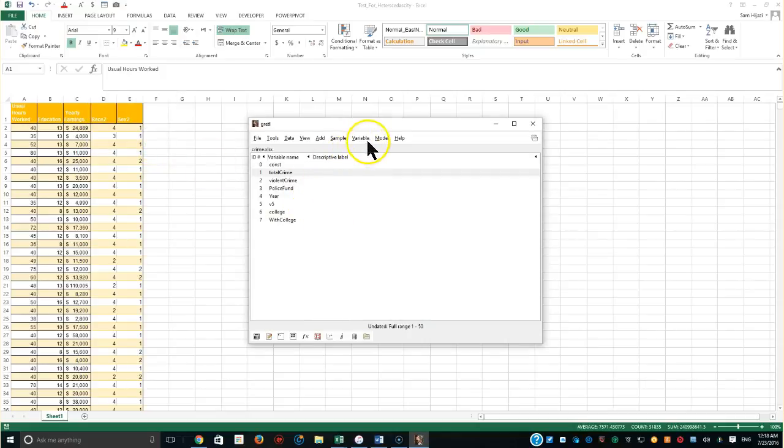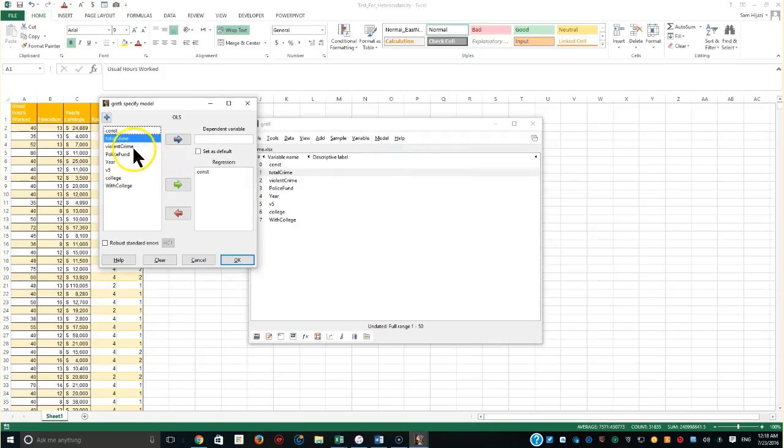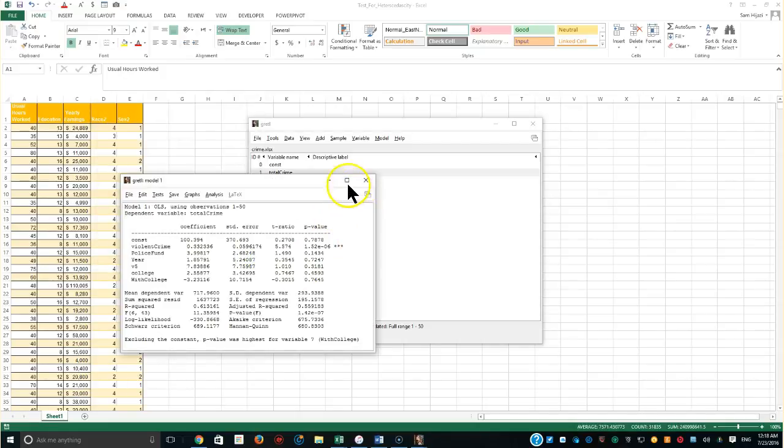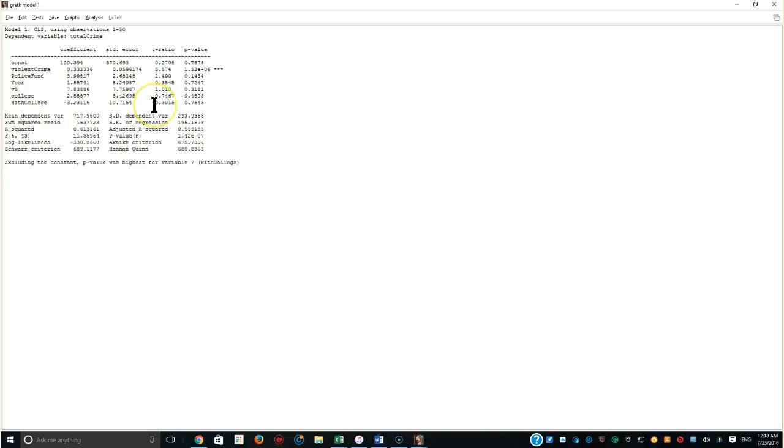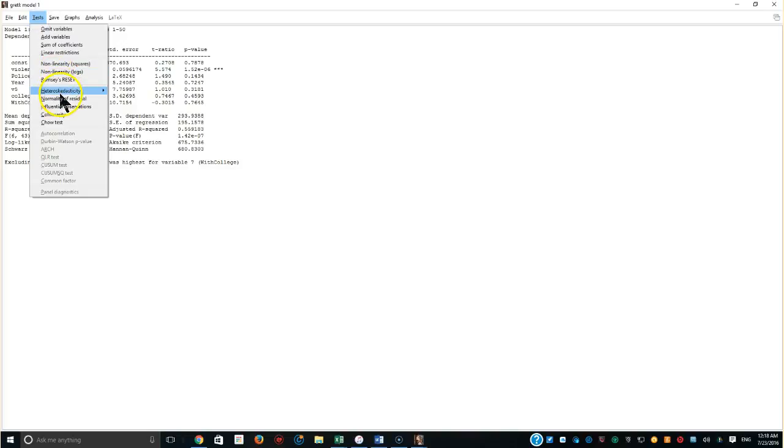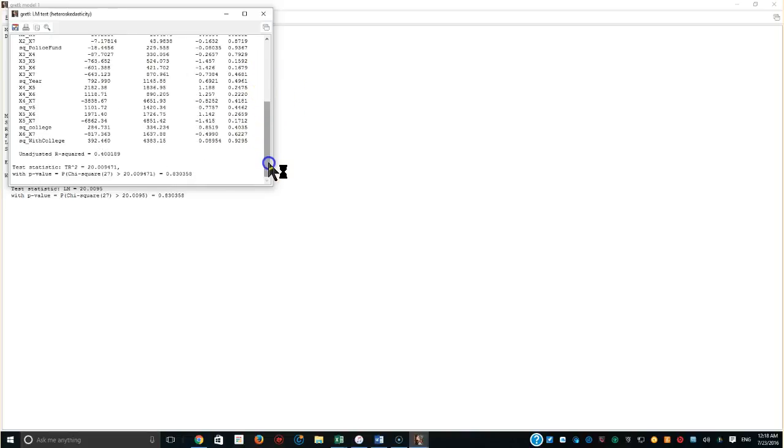And now I could go ahead and run the model as ordinary least squares. If I remember, the total crime would be my Y, and every other one would be an independent variable, and we select all of them by pressing the shift key. And here we go. This is my regression. I could go to the test to check for heteroskedasticity using White's test. And let's go ahead and see.